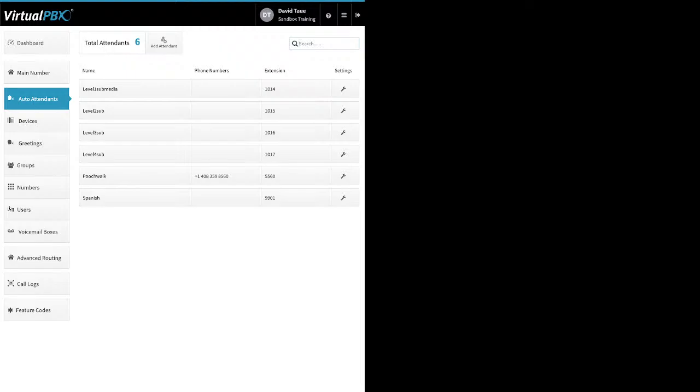The other option is if you have multiple businesses, but you have the same staff members answering calls for those businesses, right? So each business would have its own main number, its own main greeting, right? And its own menu options, but you have staff members handling both companies.